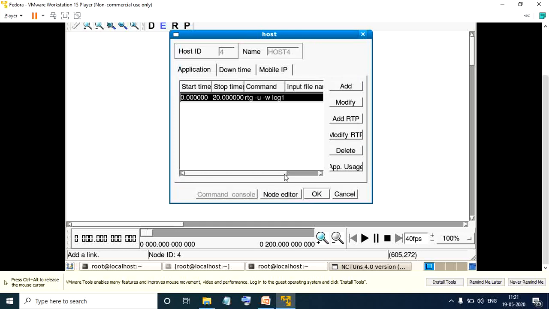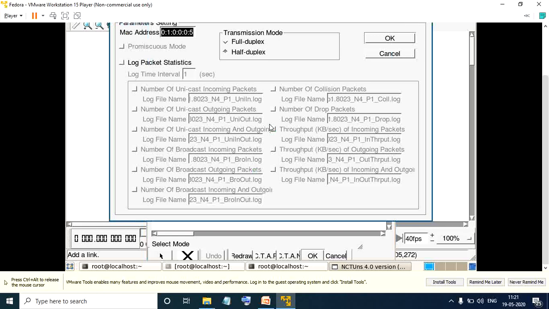After pressing OK, again we need to go to your node editor. So again we need to go to MAC 802.3. Again we will be checking some of the log files. So if I want to check the log files, the same step which we have done at the sender, click this, that is log packet statistics.